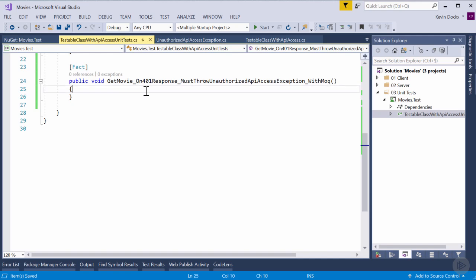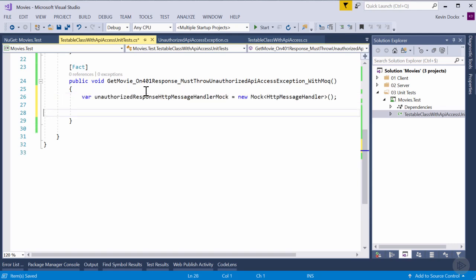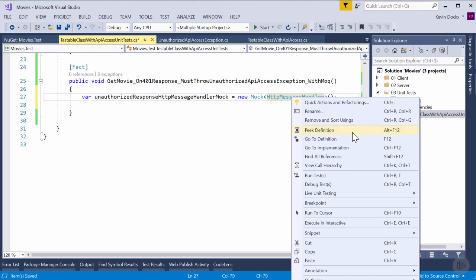Now, what is it we want to mock? Well, we want to mock an HTTP message handler, so it returns a 401 unauthorized response. Like that, we don't have to create our own custom handlers for all test use cases. So we add a new mock of type HttpMessageHandler. But now we immediately run into an issue. We want to mock the result of the SendAsync method. Let's peek the definition for a moment.